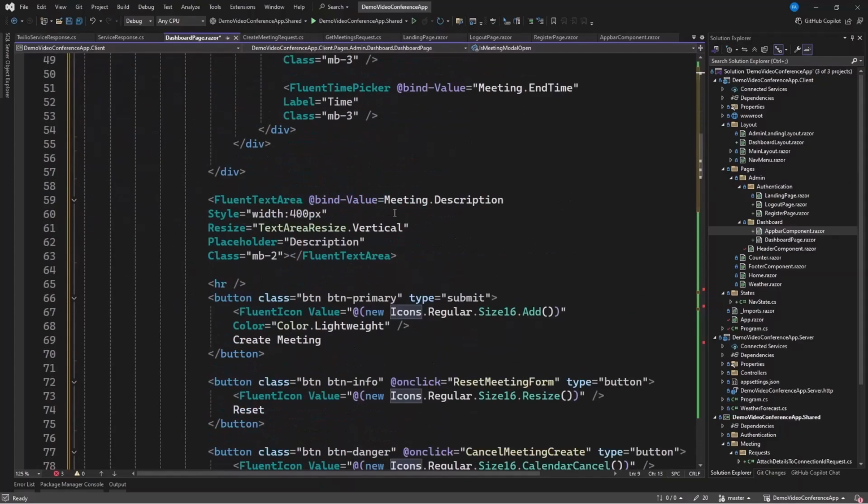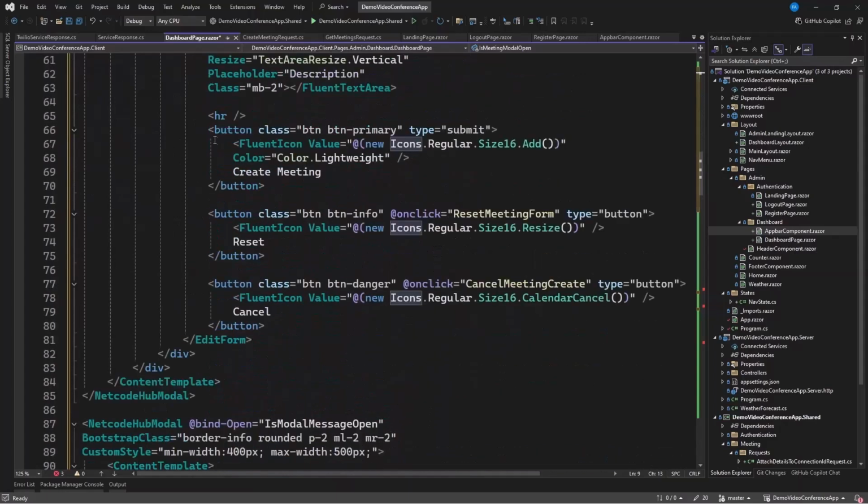Okay, and the next thing we're going to do here is these buttons. We have the submit type, and that is create meeting. We have our reset type, whose type here is button. If I click on this, you want to clear the object. Then we have a type here that's cancel meeting. If I click on that, I want to cancel the meeting and hide the form. And these are the icons that I am adding to each respectively.